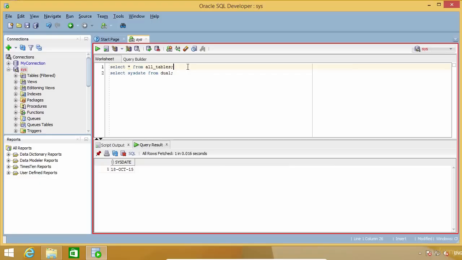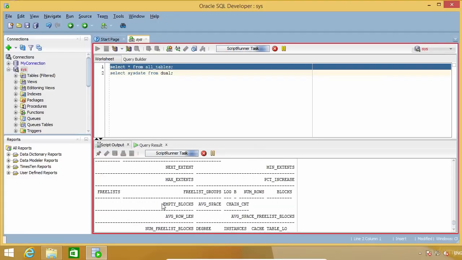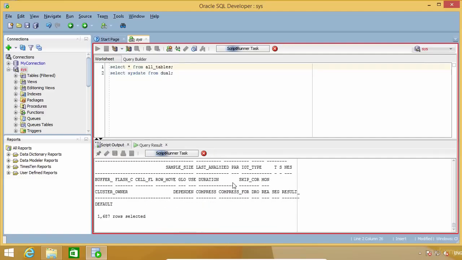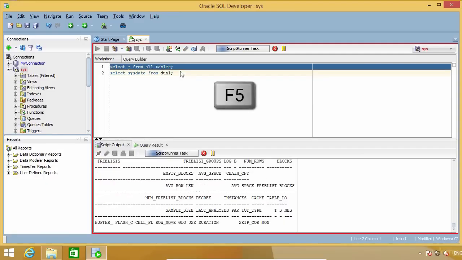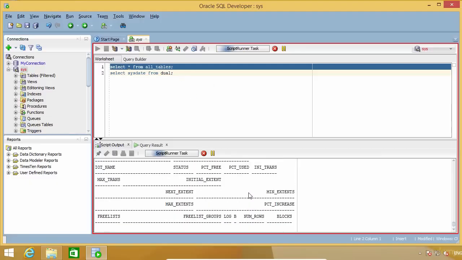Okay, so to run a script you have in the editor, there are two ways also. The first one is by using the toolbar. As you can see, both statements were executed, and we have the results of both commands here in the script output. The second method to execute a script is by pressing the F5 key. And that is the one I use because, again, for me, it is more efficient to do things on the keyboard.